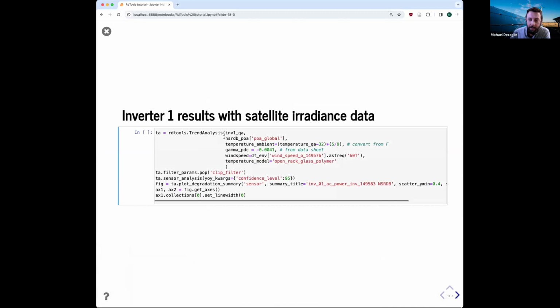And to use it in our trend analysis workflow, all we have to do is pass it in for the irradiance argument instead of using that on-site irradiance. And again, I don't have to worry about the frequencies not matching up. This is whatever it is, 5 or 15 minute. NSRDB is half hourly, I think, for this one. So that's all going to be handled under the hood in RD Tools. But let's take a look at what our result looks like.